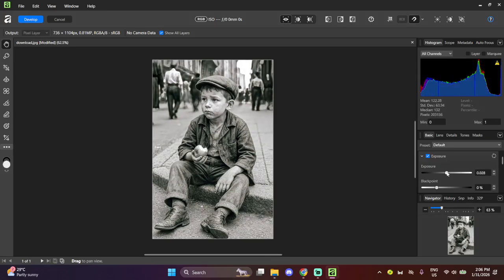For white balance, adjust temperature to make the image warmer or cooler, and use tint to correct green-magenta shifts. A useful approach is to target something that should look neutral, like a gray object, and dial the sliders until it loses any color cast. Getting white balance right early helps every other adjustment fall into place.